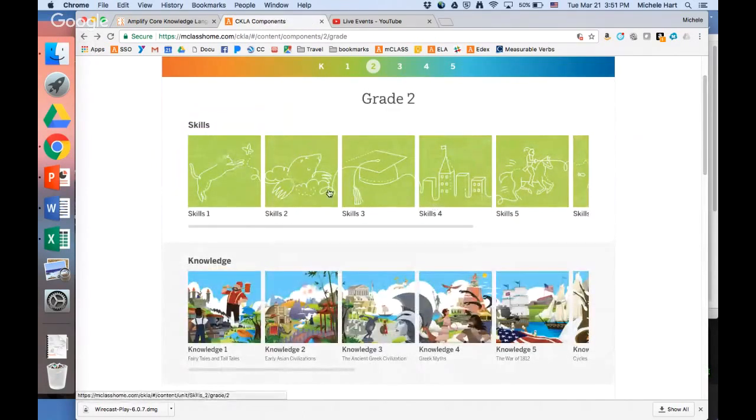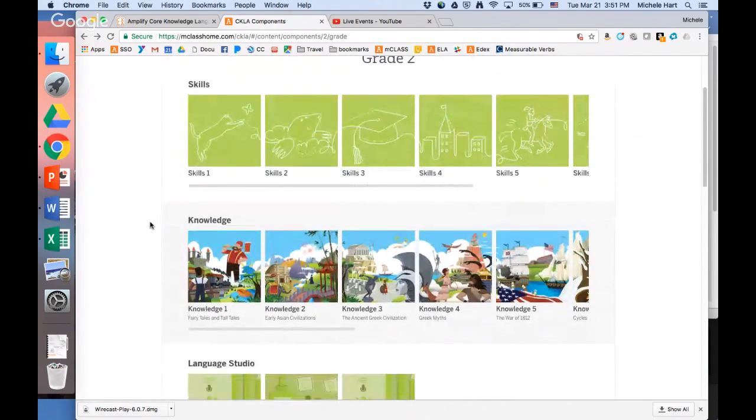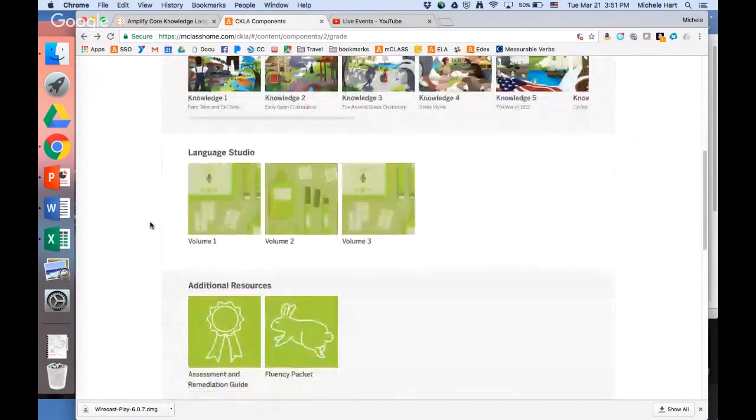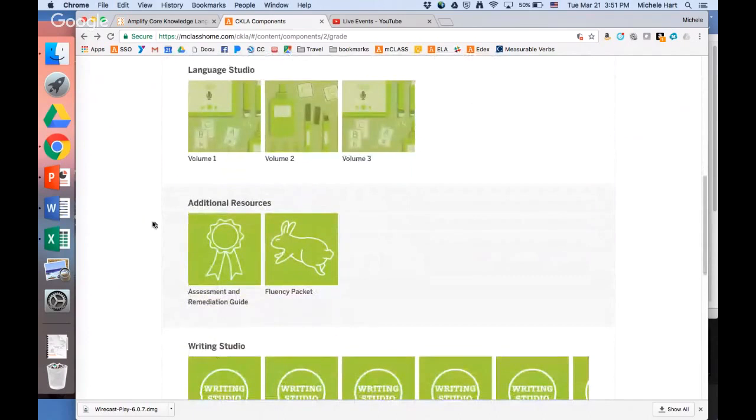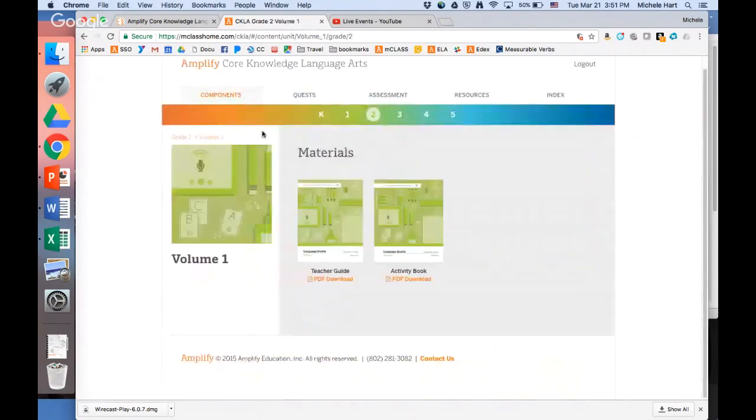These are the primary day-to-day tools you'll be using, but there's also additional tools. If you scroll down, you're going to see several more options. Language Studio is our English language learner support program. This is an additional purchase, so you may or may not see this depending on if your school purchased this program. You click on these, you're going to see something very similar to what we were just looking at, your student teacher guide and the student activity books.